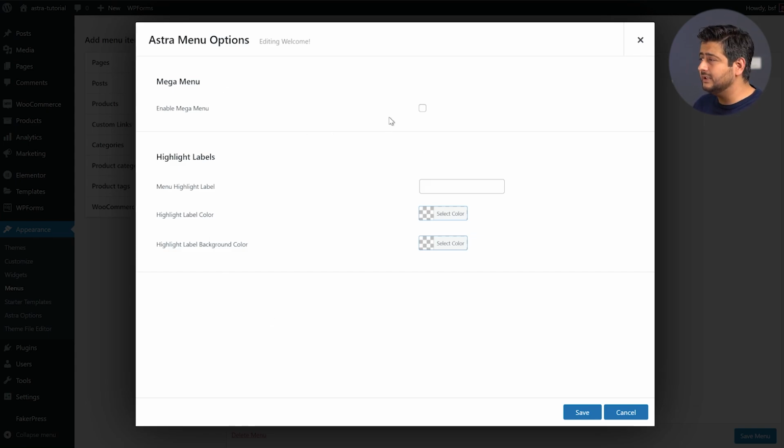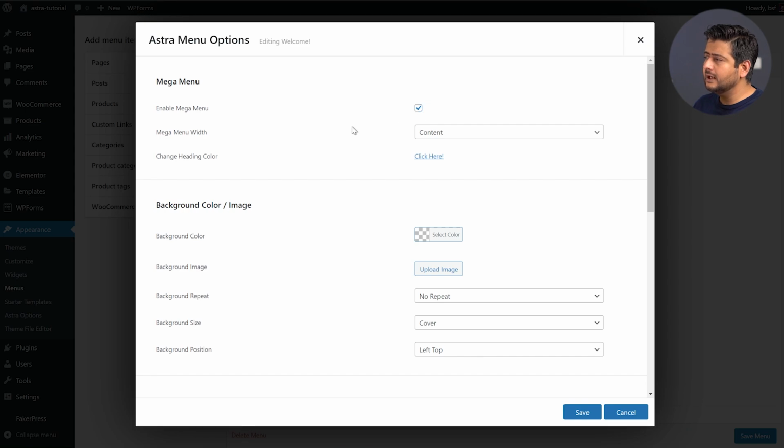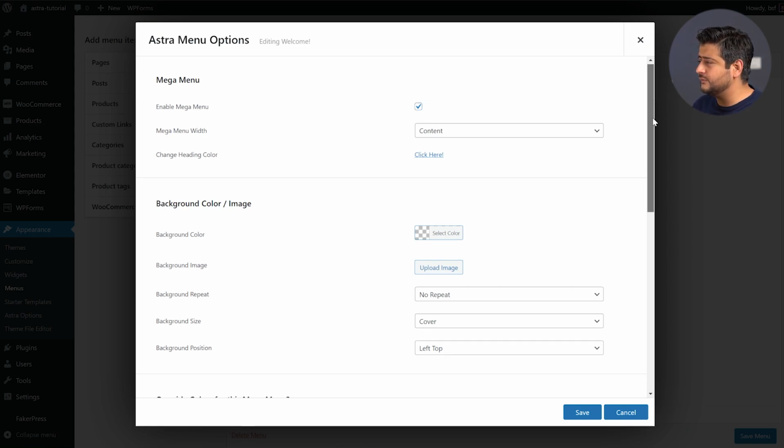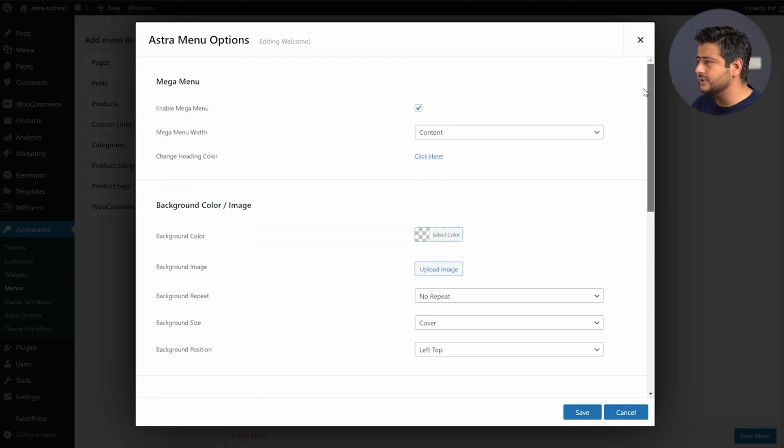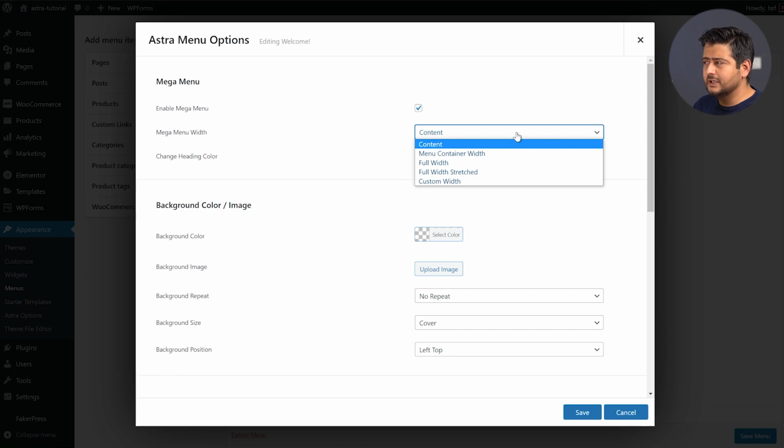First thing, I'll enable the mega menu option. And now you'll have tons of different options to customize the mega menu. All of these settings are just customization options. So I'll quickly run down all the options. First, you have the option of setting how wide the menu should be. Should it be just under the width of the menu or the entire page, whatever option you want to have. This is completely up to you.